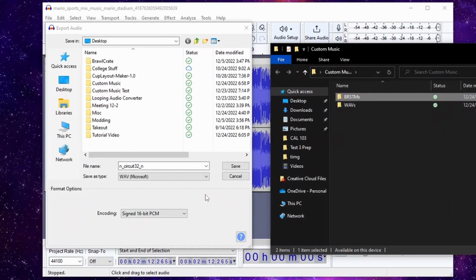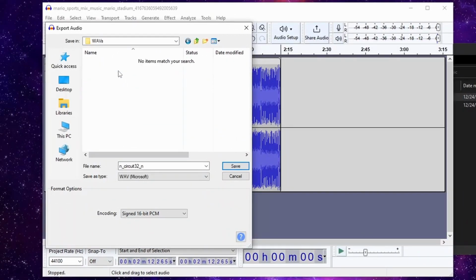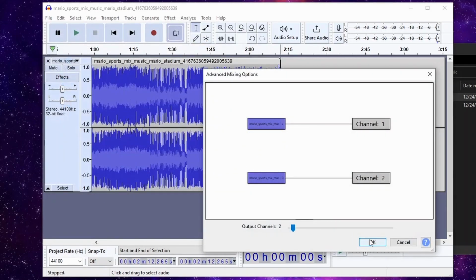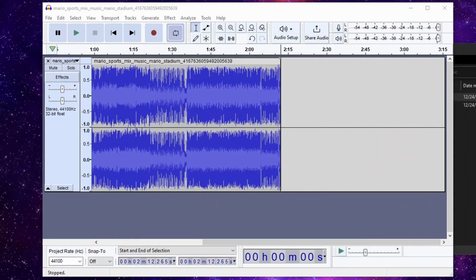So now that we have made this, just save it into the WAV folder and make sure that your file type is a WAV. Hit OK until all the menus disappear.